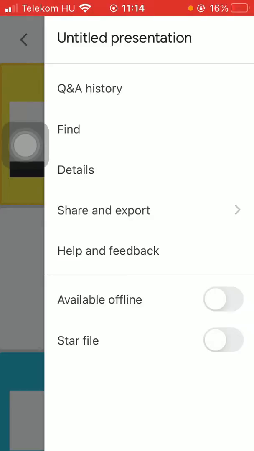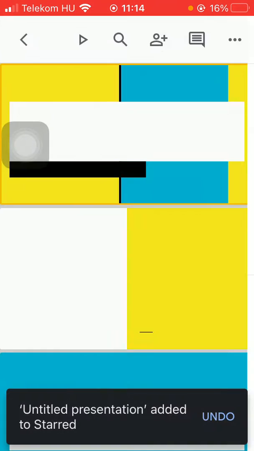Now, as you can see, there is this Star file option down below, which is the last option, and next to it you can see a button. So in order to turn on this function and thereby add this slide to that section, simply turn on this button or tap on it. So now your presentation has been added to that file or that section.